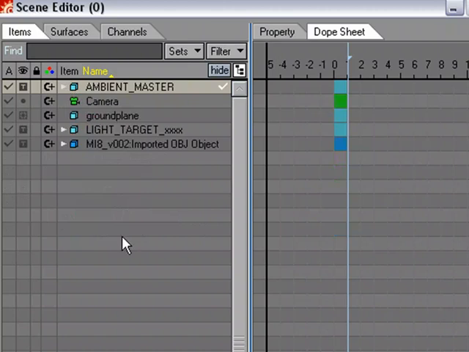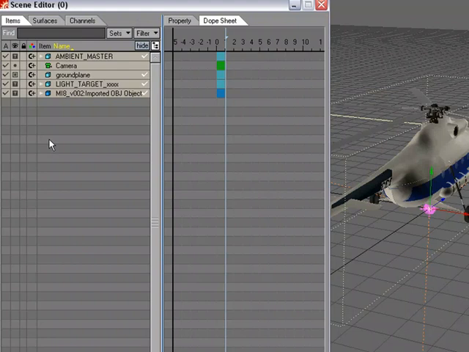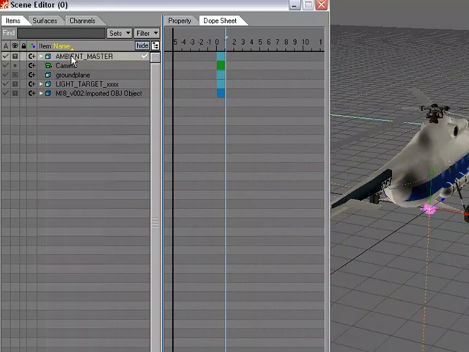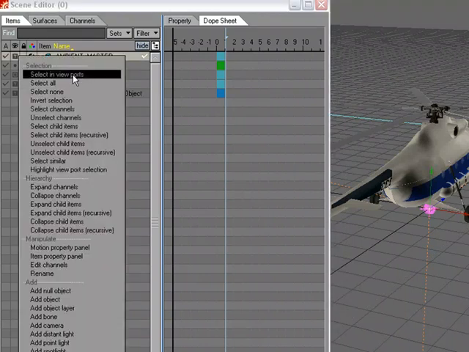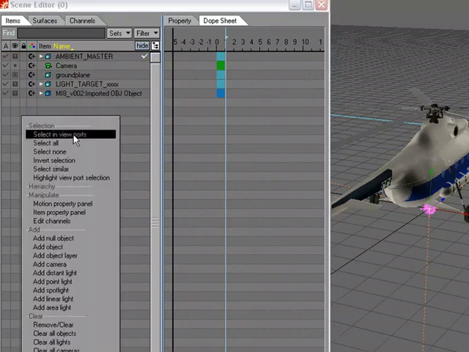I also have a right-click menu that I can say select all items. Okay, I have different selection options, and depending on what I have selected is what my selection option is going to be. If I come up to ambient master and right click, now I have more selection options. I can select the child items, I can unselect the child items, I can select similar, I can select none. So all different types of selection options.